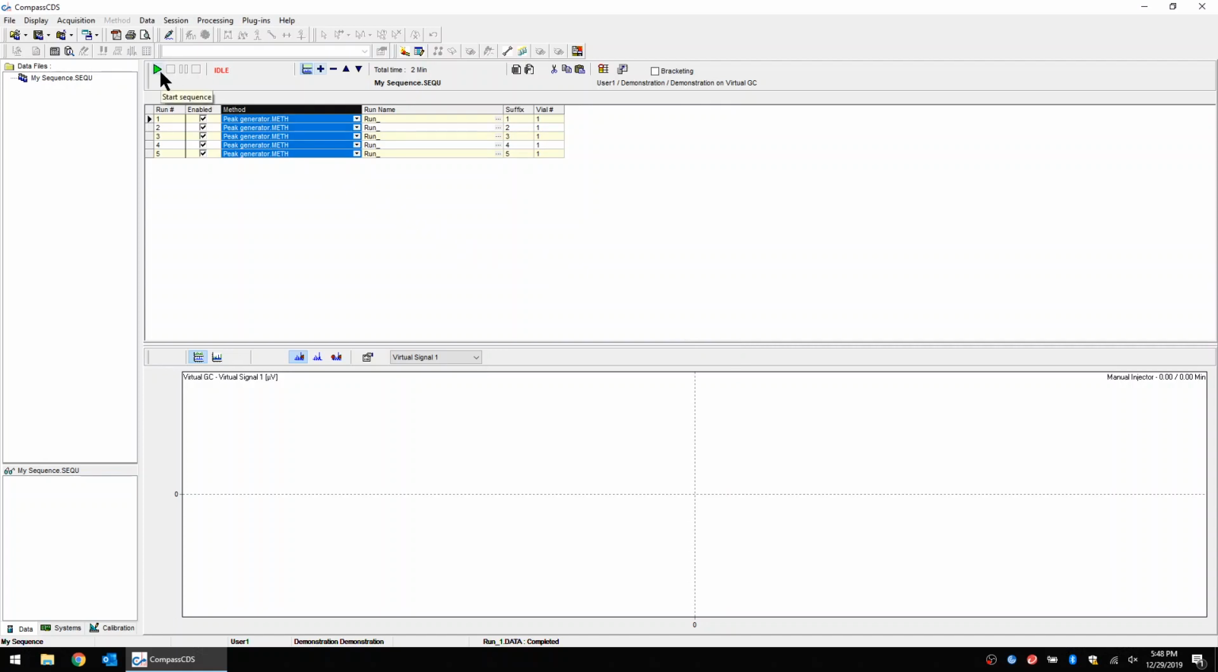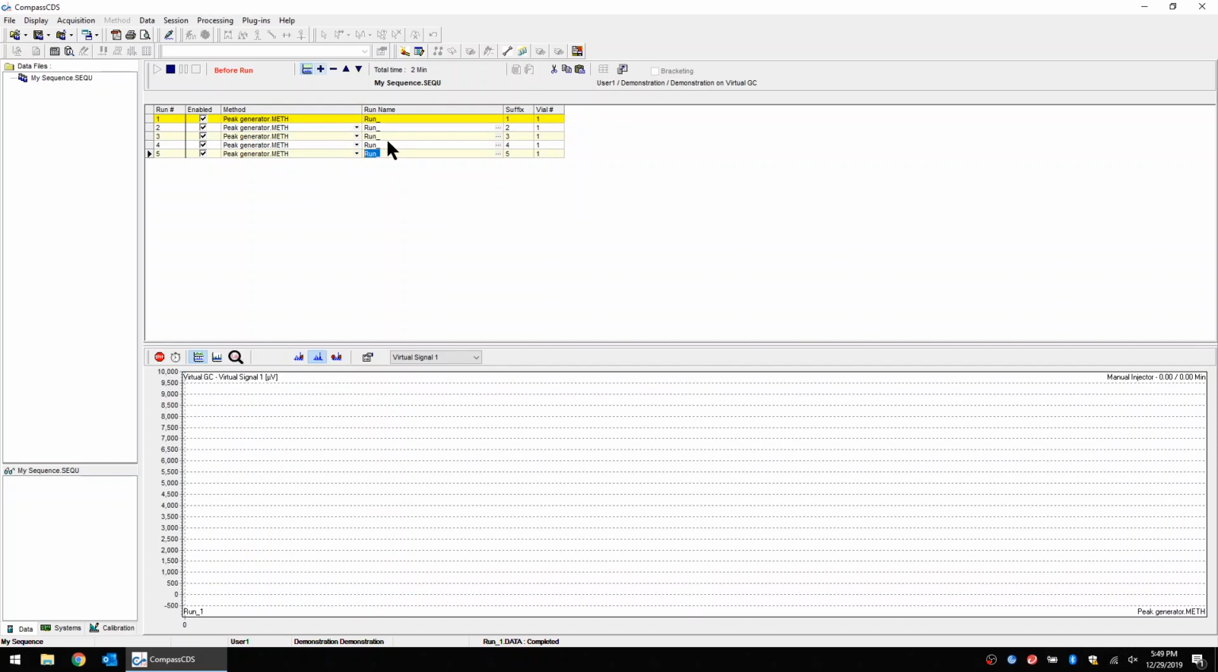Sequence control uses familiar play, stop, and pause buttons. When a sequence is being run, the line which is currently being analyzed is displayed in yellow. Completed lines are shown in green. Sequences can be manipulated and edited while the instrument is running, as long as the line that needs editing has not begun yet.